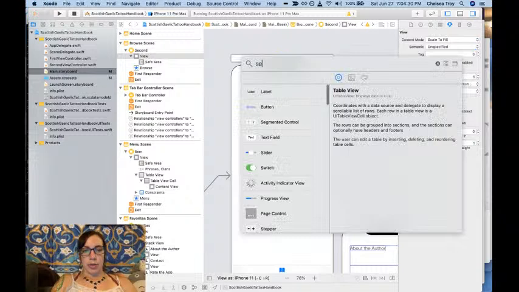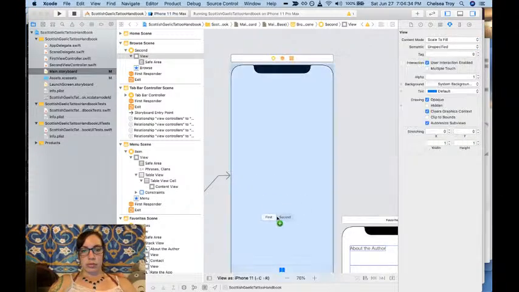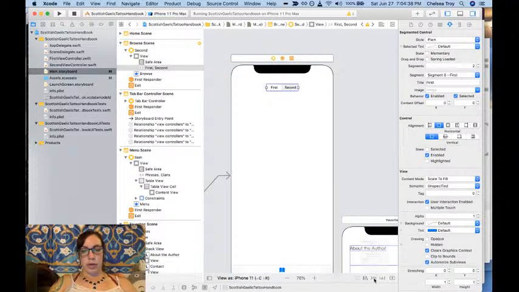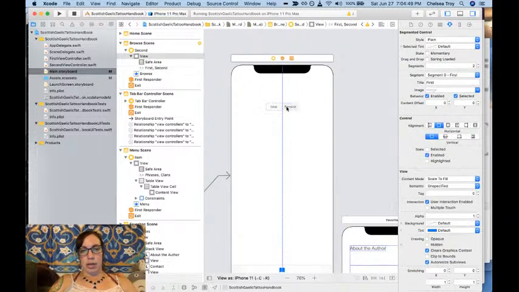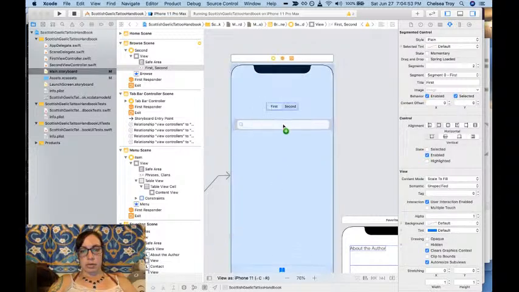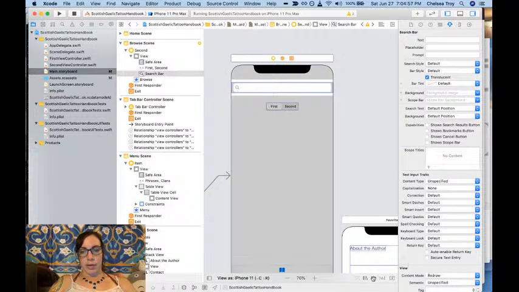So I'm going to put a segmented control. And I'm going to give that thing constraints. Again, 32. Oh, you know what? Actually, I'm not going to do that. Because what I want is a search bar. There we go. I actually want that on top.